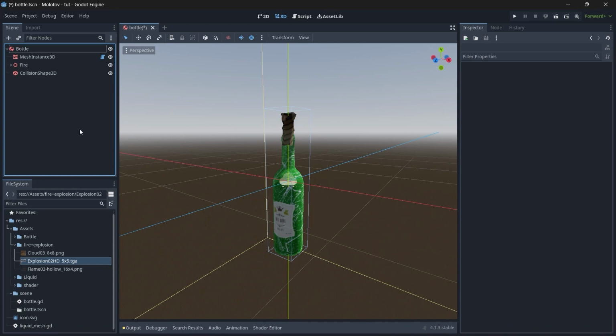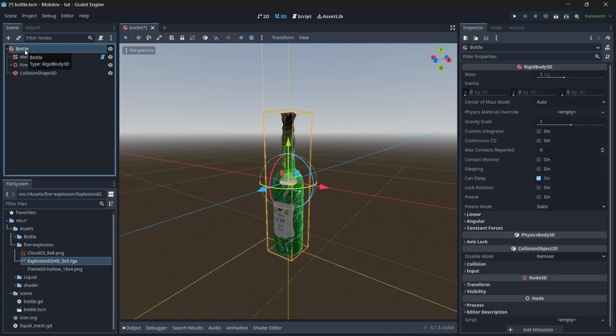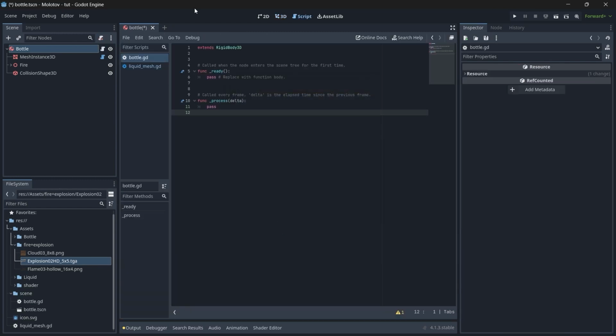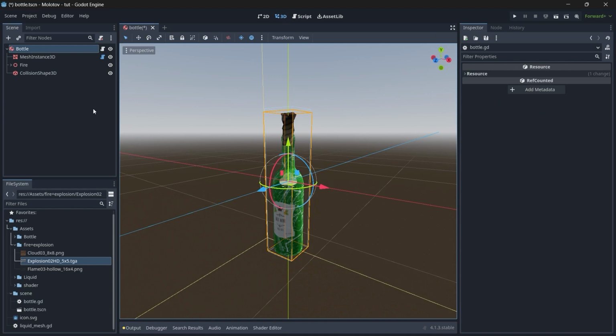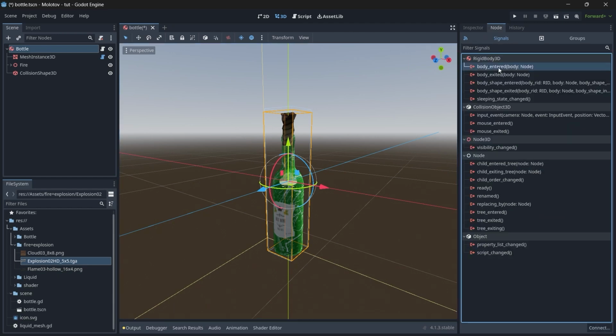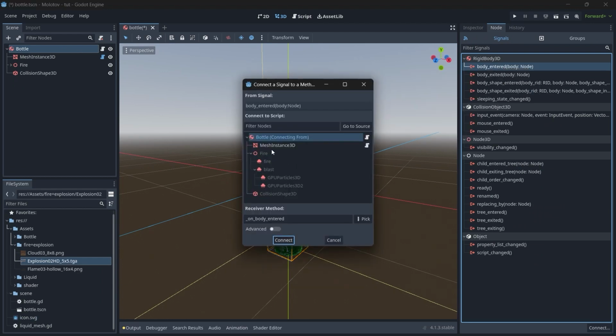Okay, so it's time to add script to our scene. So select the bottle node, click on the script icon, and then click on create or load. Alright, so now let's add collision checking for our bottle. So to check the collision, let's select the bottle node and then make sure you change the max contacts reported to be greater than 0. So I'll change it to 1 and contact monitoring to be on, so this will detect the collisions. So next, in the node, in the body entered, right click and then click on connect, and then make sure you select the root node and then click on connect.